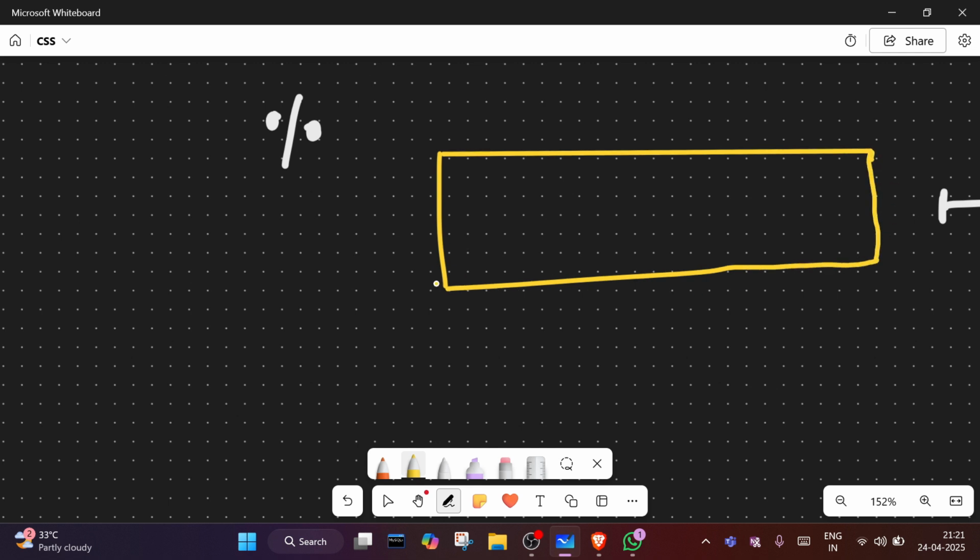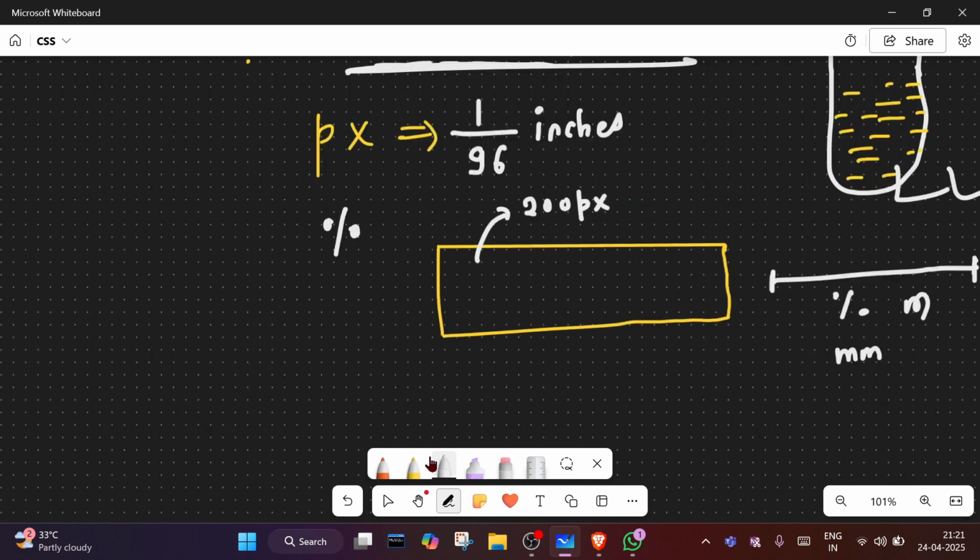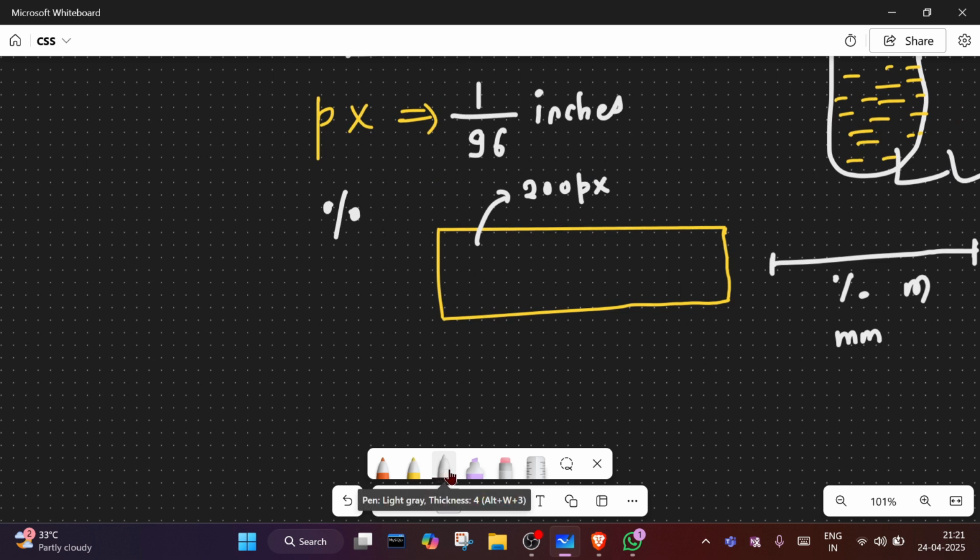Okay, suppose I have this container, and what's the size of this container? The size of this container is, let's suppose, 200 pixel. Okay, and inside this I want to create another container which should take 50% width of this particular value. So this is 200. So what will be the 50% of it?